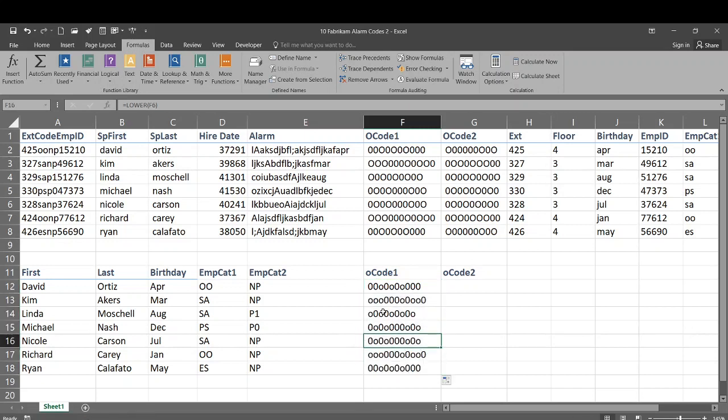So now we have a string of lowercase letters or numbers. Now, this allows us to understand the difference between zeros and O's, is really what it's doing.